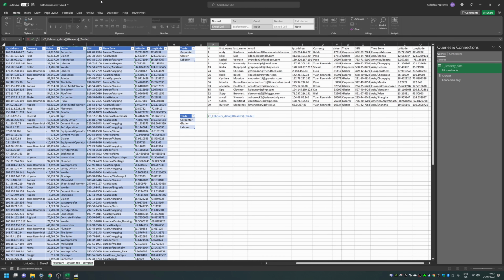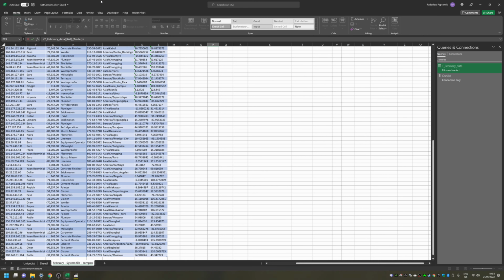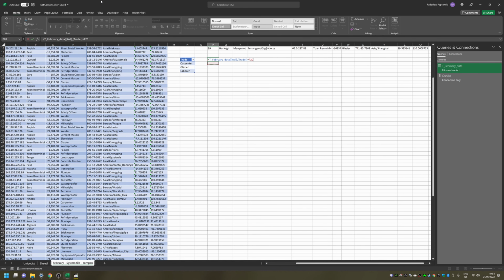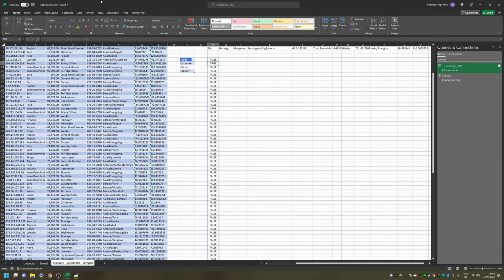Let's go to our trade column and let's compare this with carpenter. Now as you can see, we received a spilled array with falses and trues: false wherever the values do not equal the one specified, or true wherever the value is equal to the one specified.